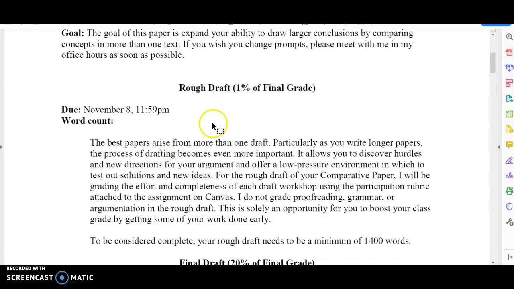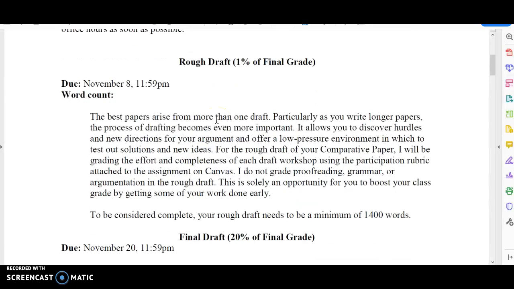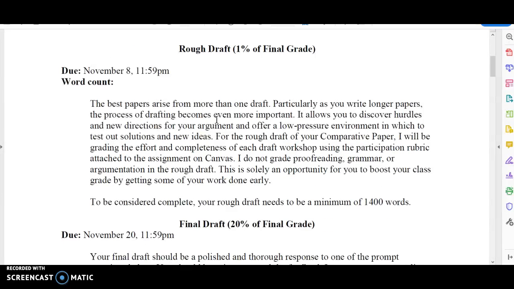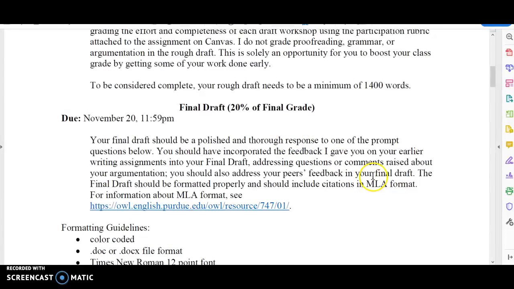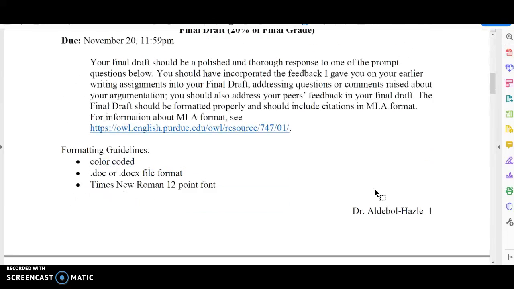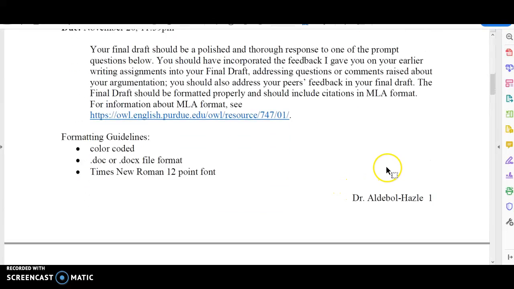You all have a rough draft for this paper that's due November 8th. That will be due into the rough draft of the comparative paper assignment, and that's a Turnitin assignment because just like last time, we're going to have a peer review element, and the peer review works through Turnitin. And then the final draft of this is due November 20th, which is the Tuesday before Thanksgiving. I wanted y'all to have the opportunity to have this off your plate before you leave for Thanksgiving break. So just keep that in mind. It will give you a few more weeks to work on it.